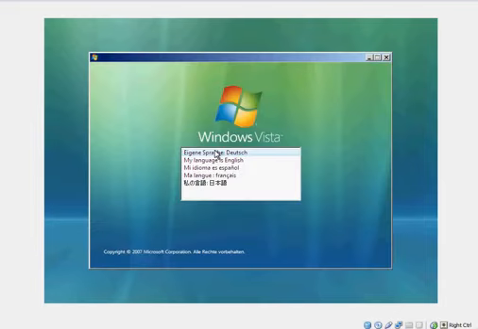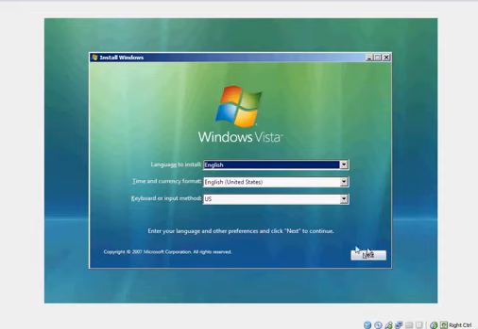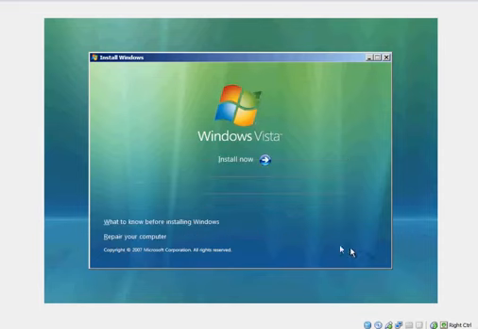Okay, so all those files have now been loaded across, and as soon as they've all loaded, you'll come to a screen that looks something like this, and this is an interface that you have control of with both your keyboard and your mouse. And you'll get this Windows Vista splash screen appear. So the first thing you need to do is select your language, then you just need to come down to the next button and click next.